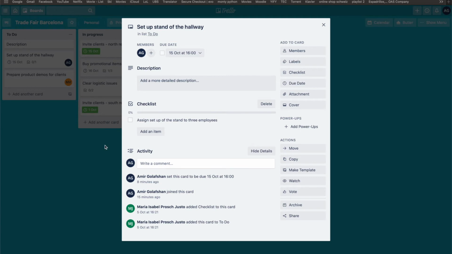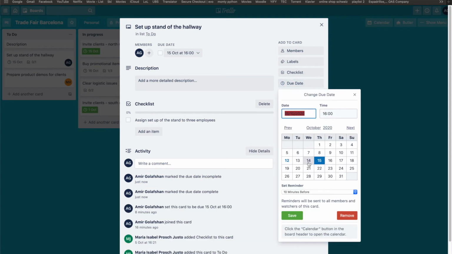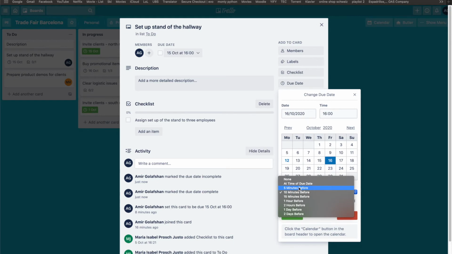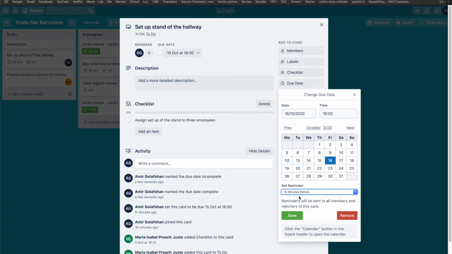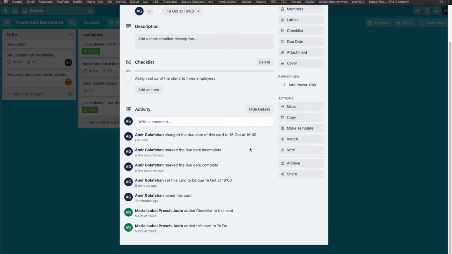I'm going to go one by one and explain to you what you have here in the description. So you have the due date. The due date, you can change it right over here. You can add a date you have to finish the project. So if you want a notification 5 minutes or 10 minutes or even a day before, you can just put it here and then save it. Once you save it, it's going to be in the activity log.